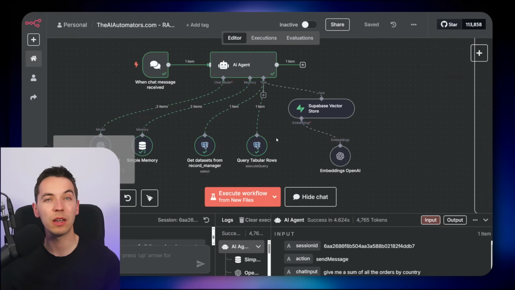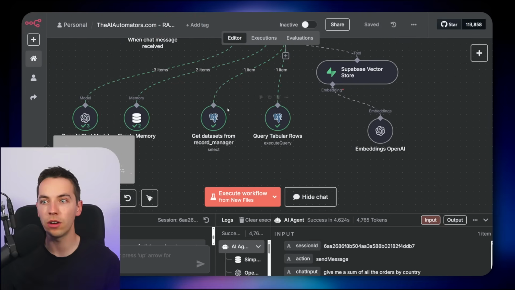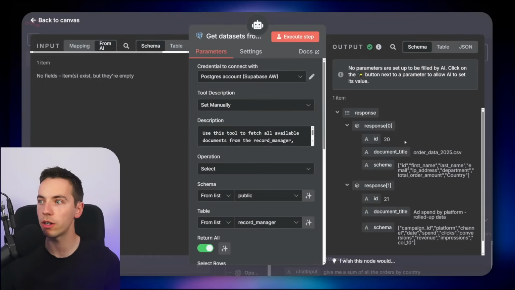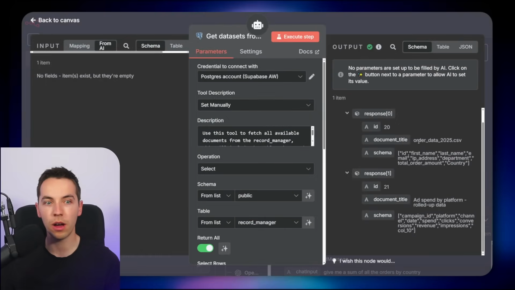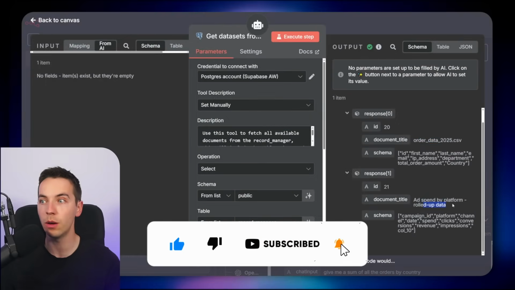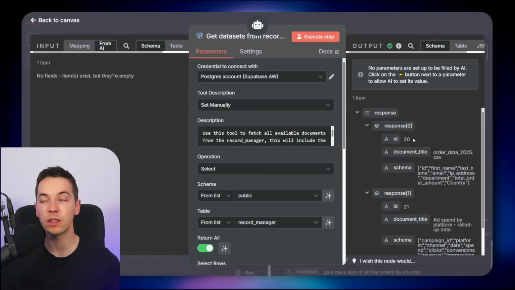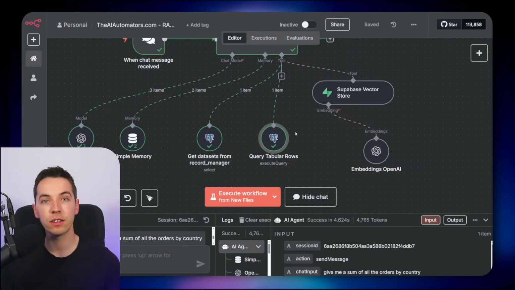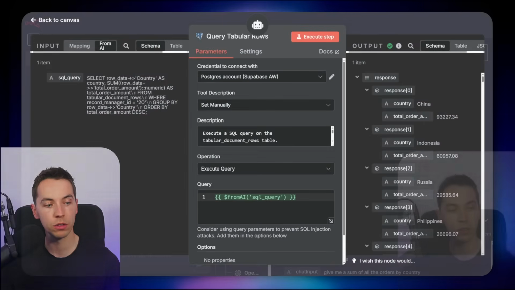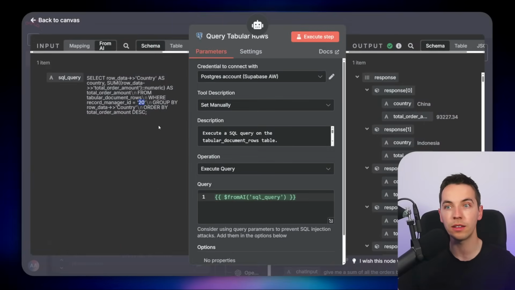So let's dig into exactly what that agent did. It first off called this get datasets from record manager. Then on the right-hand side, we see it responded with these two files that we had previously uploaded, as well as a schema of those files. Within the response for this, we get the record ID, which corresponds to that particular file. Then when the agent decides which file it wants to query, it goes and queries the tabular rows for that particular file based on this ID. So it has decided on the file, it has constructed a full SQL query for this particular question.